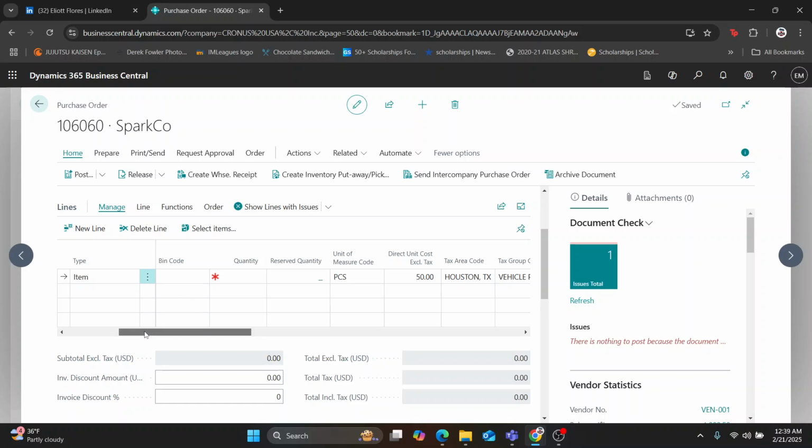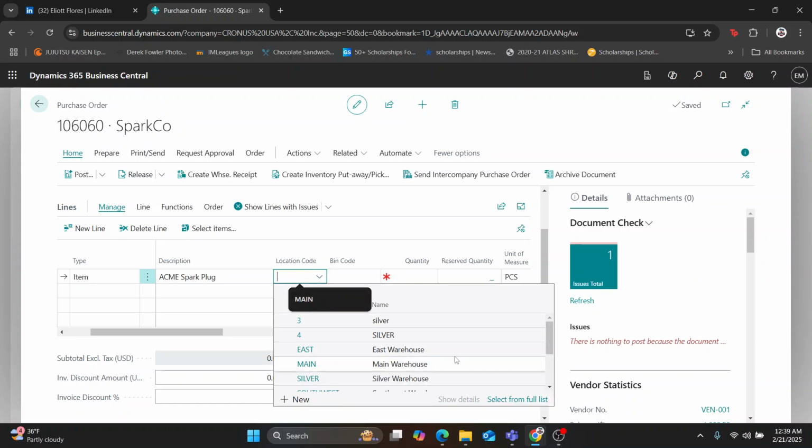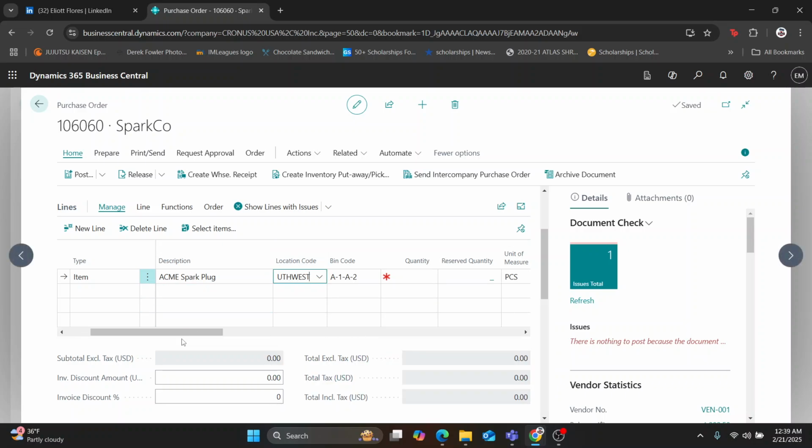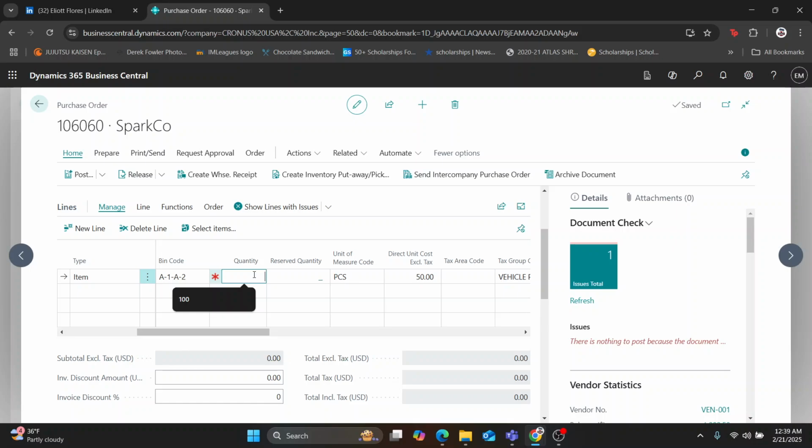Next, we will go to location code. This is basically you choosing which warehouse you want to put the item that you're purchasing in. I suggest the main one since that's the default one, but if you don't want to choose that one, feel free to pick any of the other ones and I'll teach you how to make it work. For me, I'll click a Southwest warehouse. Ignore the bin code. Don't have to worry about that. We'll cover that in the future.